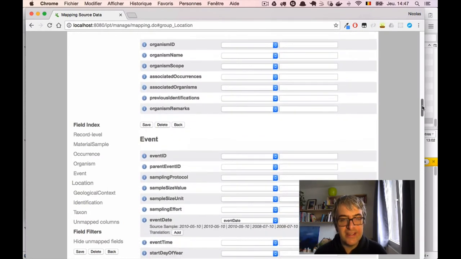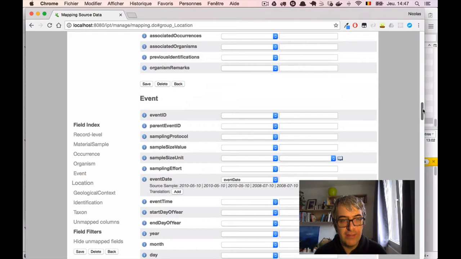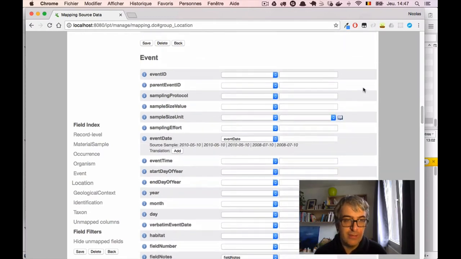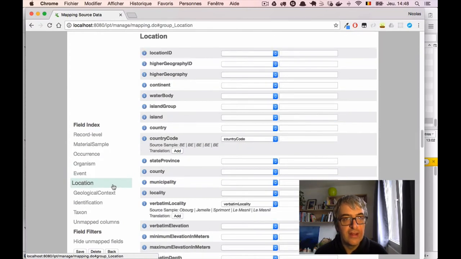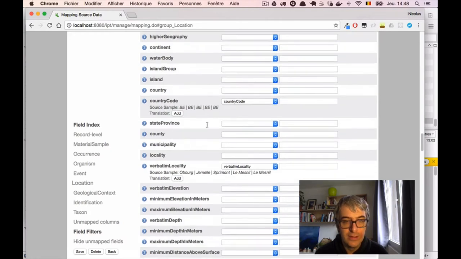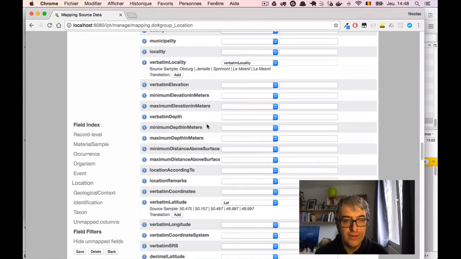And as this list is very long, they are grouped by section. For example, I have a shortcut here on the left called location. If I click on it, I directly jump to the various location related Darwin Core fields. I can see here water body, island, country, for example, those kind of things.